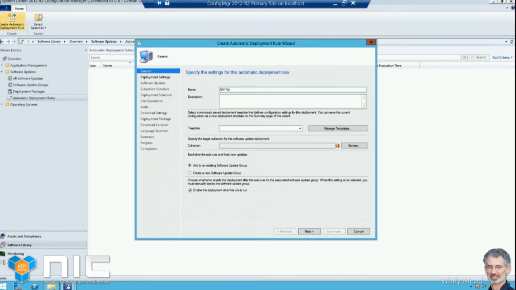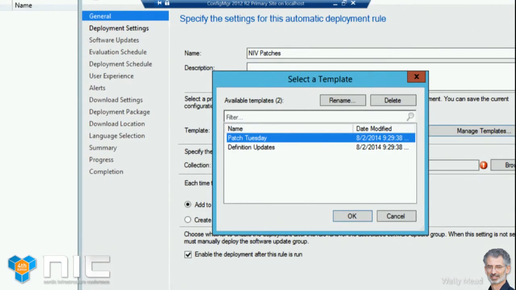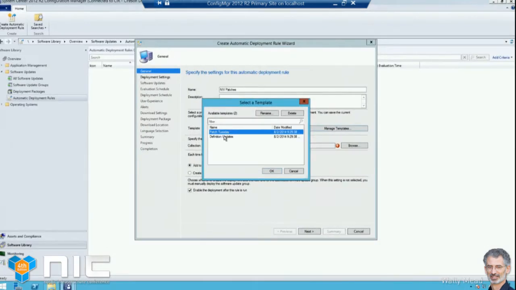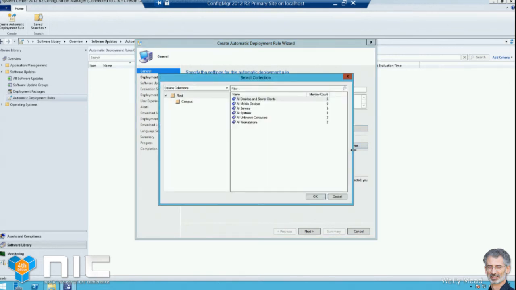NIC patches. I'm going to use a template. What the template does is it fills in a lot of the answers in the wizard for you. So I'm going to take the Patch Tuesday template. There's a template for Patch Tuesday. There's also a template for definition updates, endpoint protection. There's different settings on it. So we'll take the Patch Tuesday template. Here's the collection of clients I want to deploy my updates to.